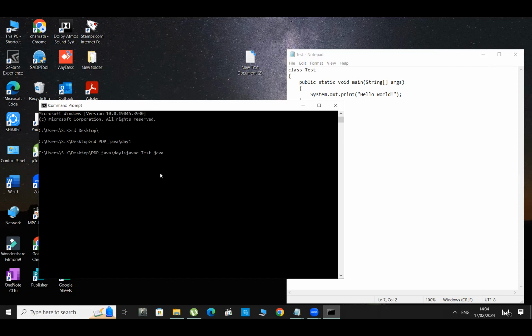If there are no errors, it gets compiled. Once it is compiled, it will generate the class file. In order to run this, type java space, class file name without the dot class extension.